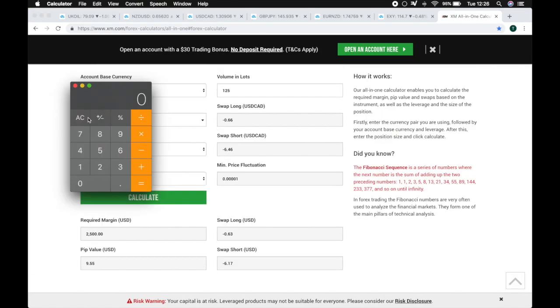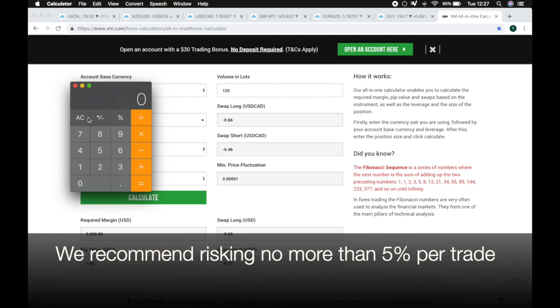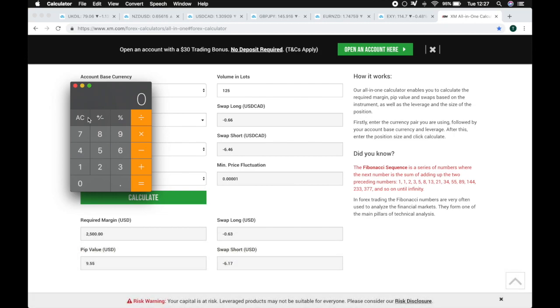On a basic calculator, you can then figure out how many lots you'll be trading to ensure that you're not risking too much. In terms of how much you should be risking, what we normally say to our students is not to risk more than 5% of your account value per trade. So if you have $1,000 in the account, you shouldn't be risking more than say $50. Take that into consideration along with the stop.